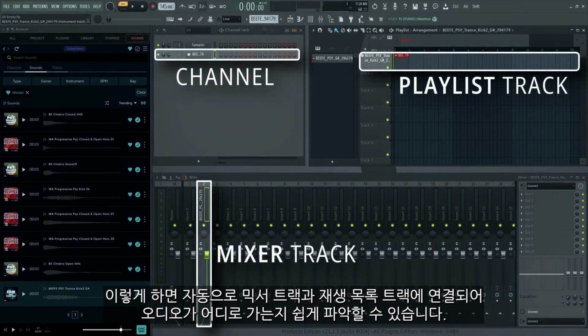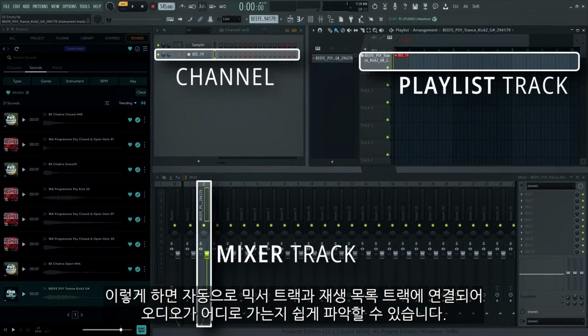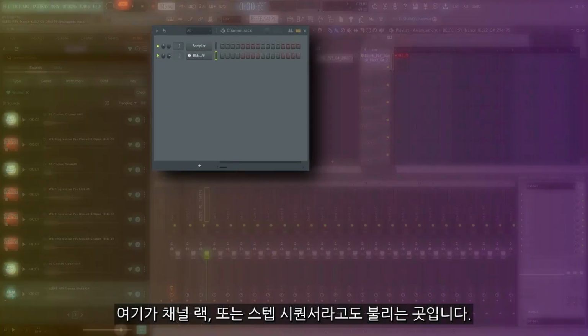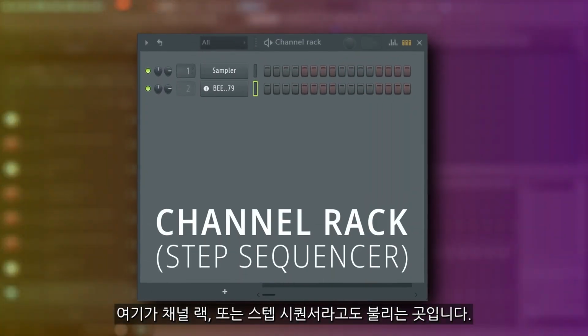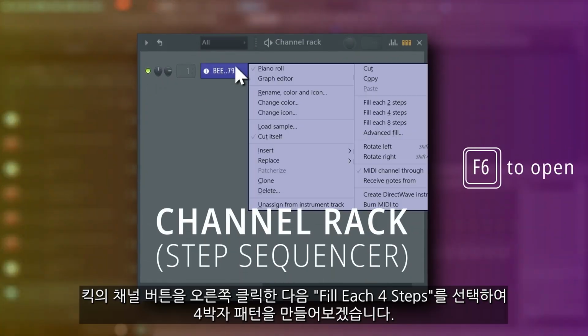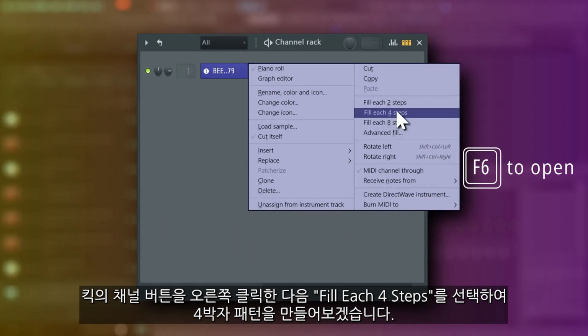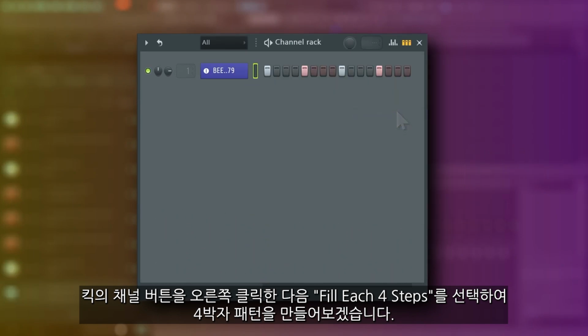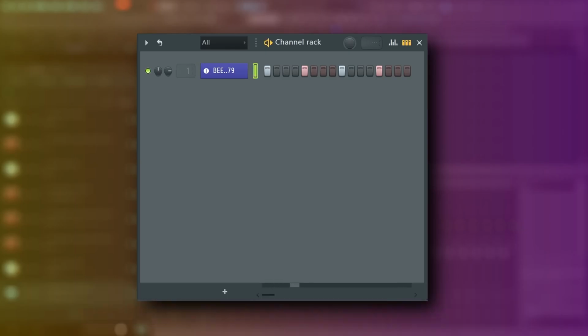This automatically links it to a mixer track and playlist track, and so gives you a good overview of where your audio is going. This is the channel rack, also known as the step sequencer. I'll right-click the kick's channel button and select Fill each 4 steps to get a 4 to the floor pattern.